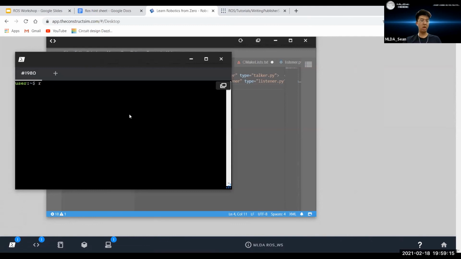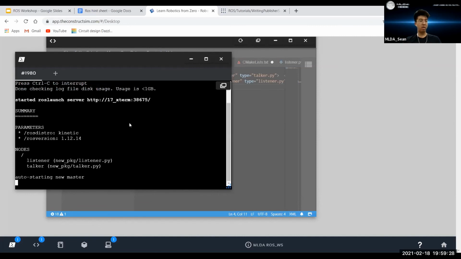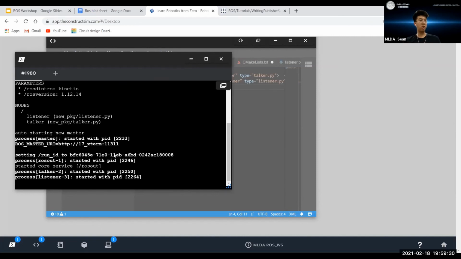So the command is roslaunch new package test.launch. So basically, roslaunch from where, what. And with this one command, I run my ROS core and my talker and listener at the same time.